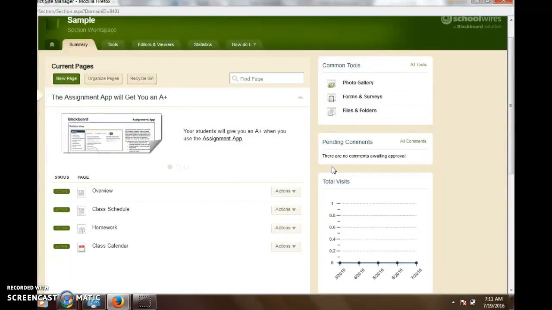So I'm going to make a sample teacher page and kind of show you what you're going to see on your website. So you'll notice that there's 4 pages open in this section. There's overview, class schedule, homework, and class calendar. This is just the default setting. If you want to hide something, you can kind of toggle over the active button here and change the status, and that'll hide it from the website.